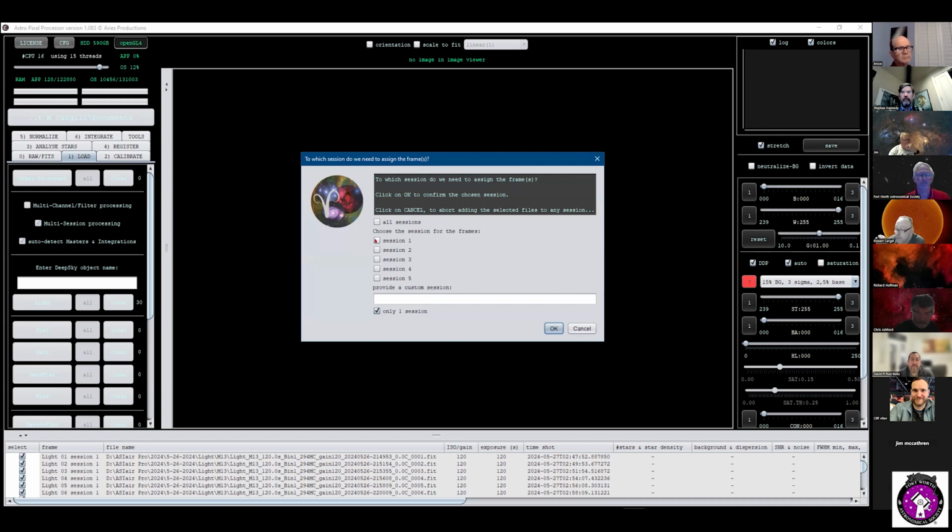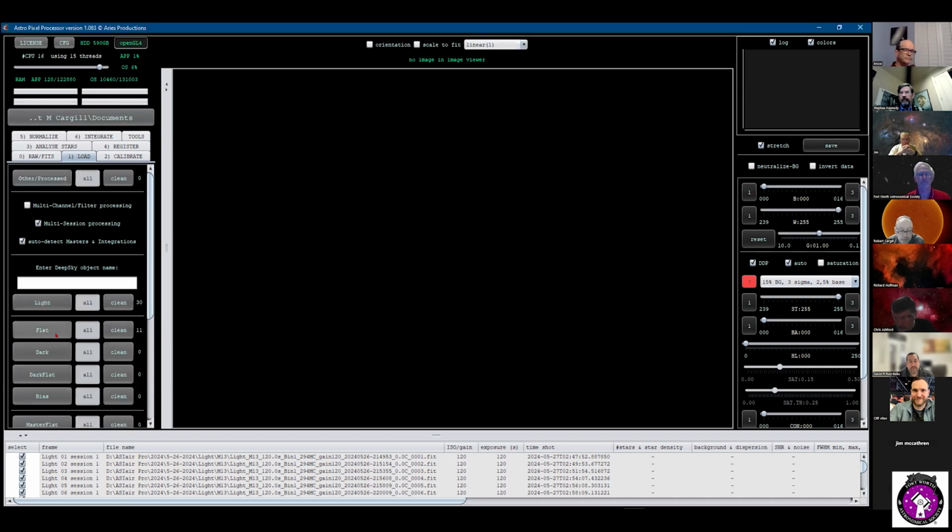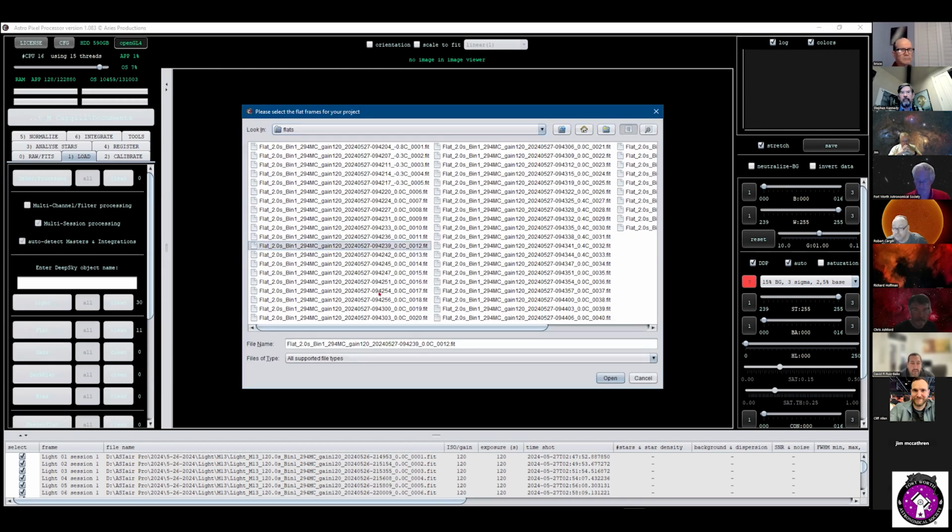we're going to do first session, but there's also another button that says all sessions. You don't want to do all sessions unless your optics are miraculously clean, perfect. So we're going to do that. We're going to open up some more flats. Same way.